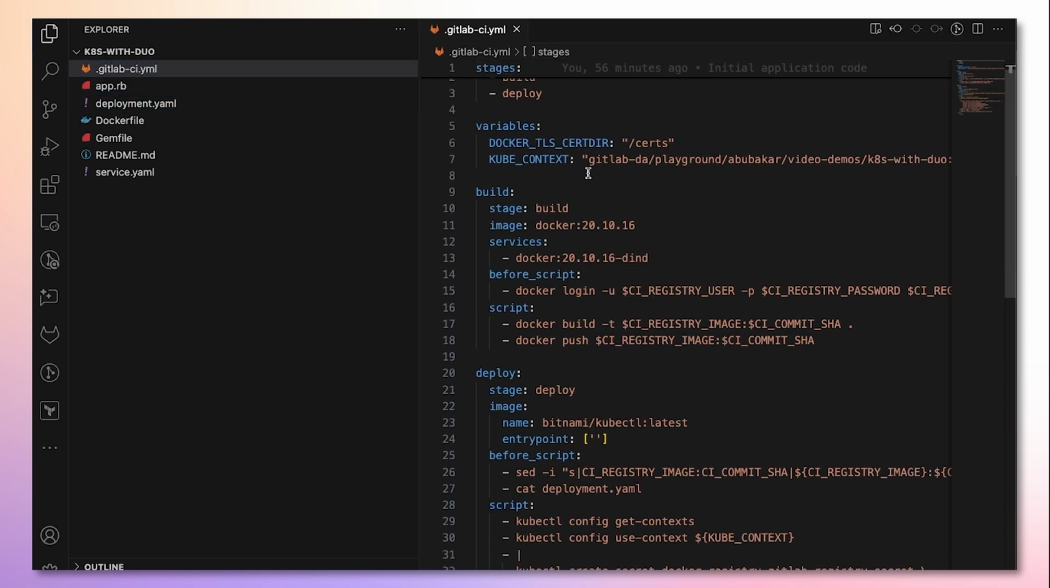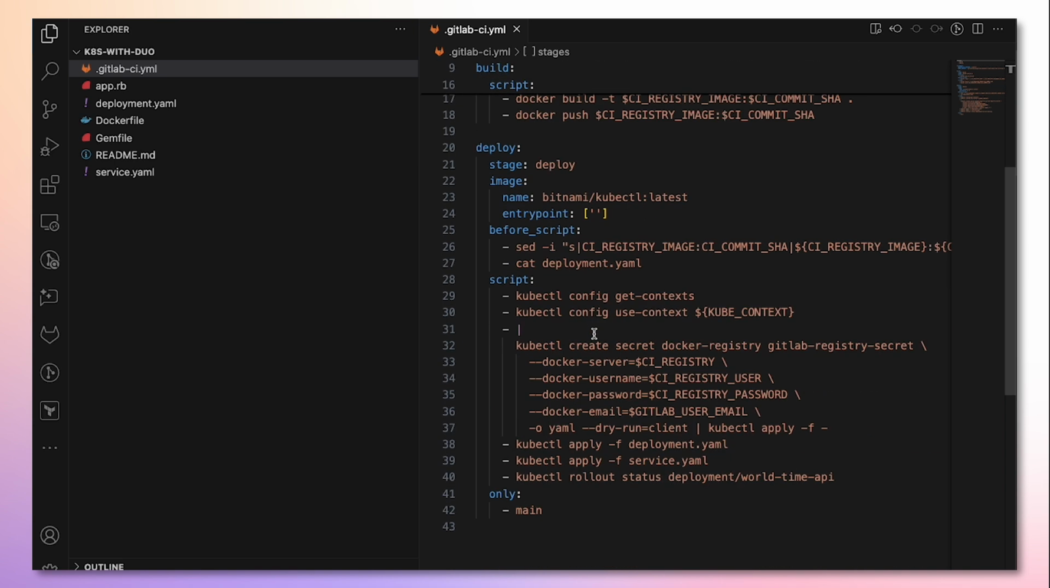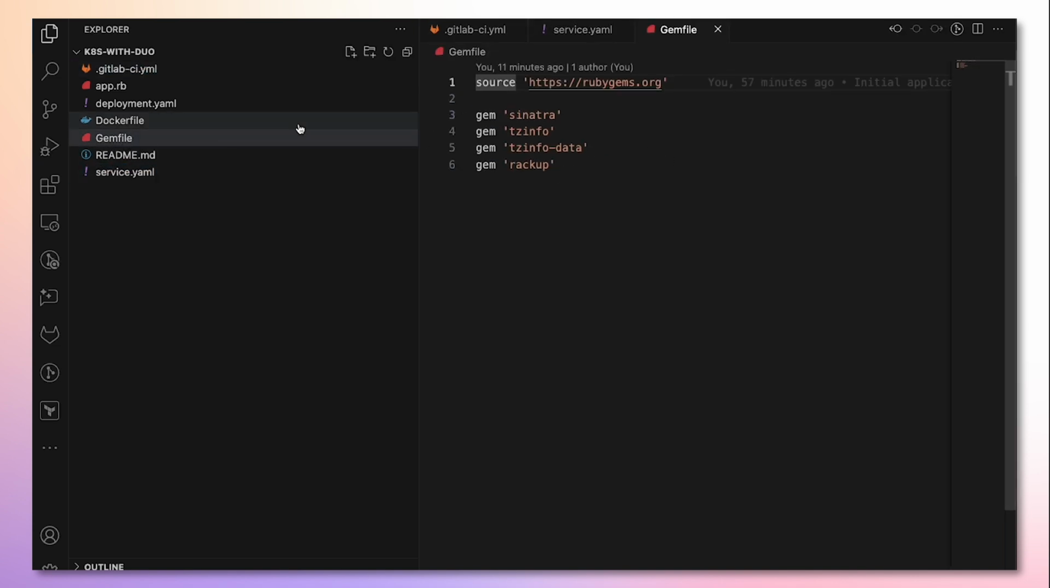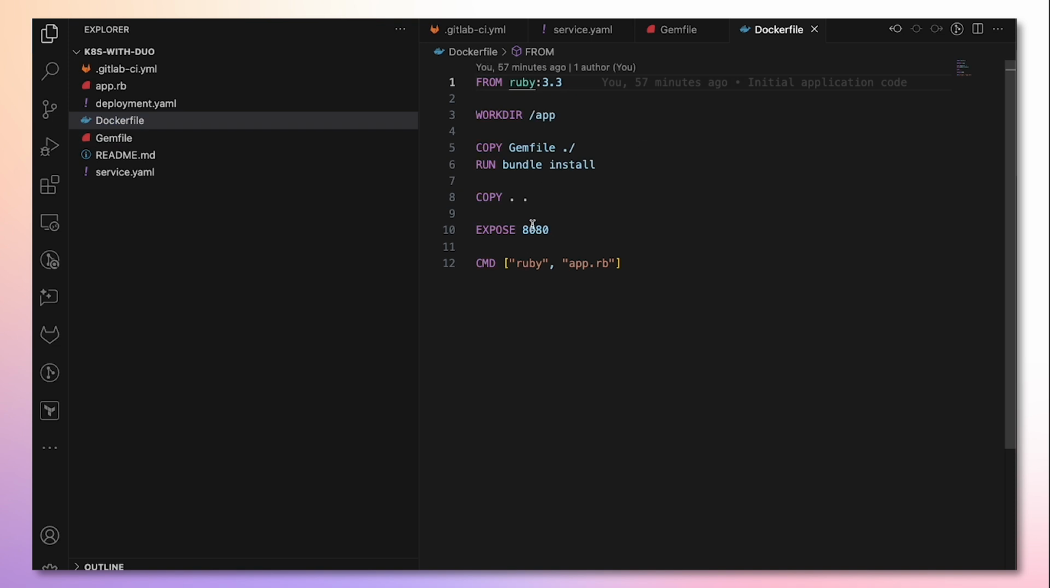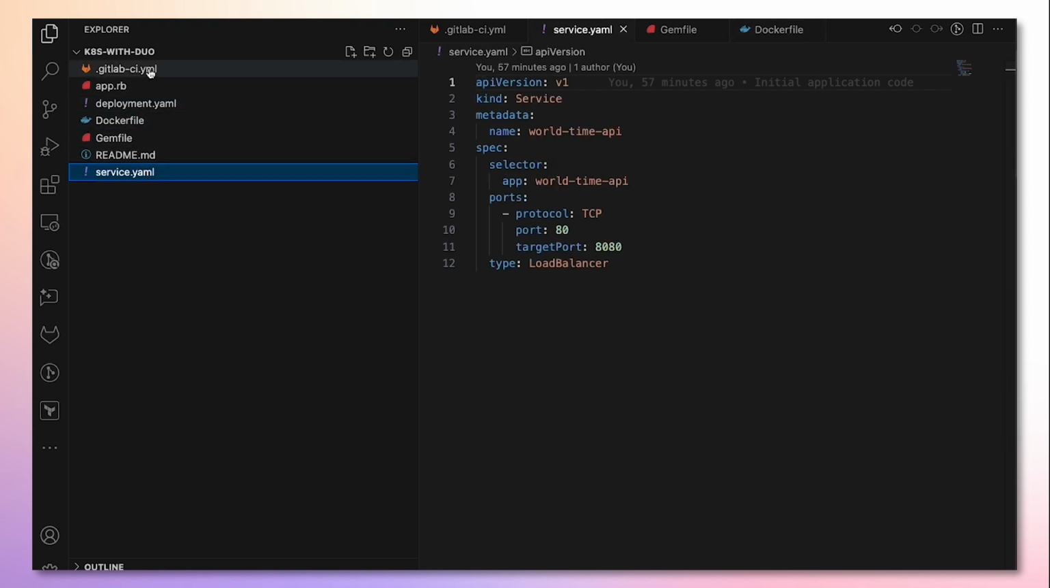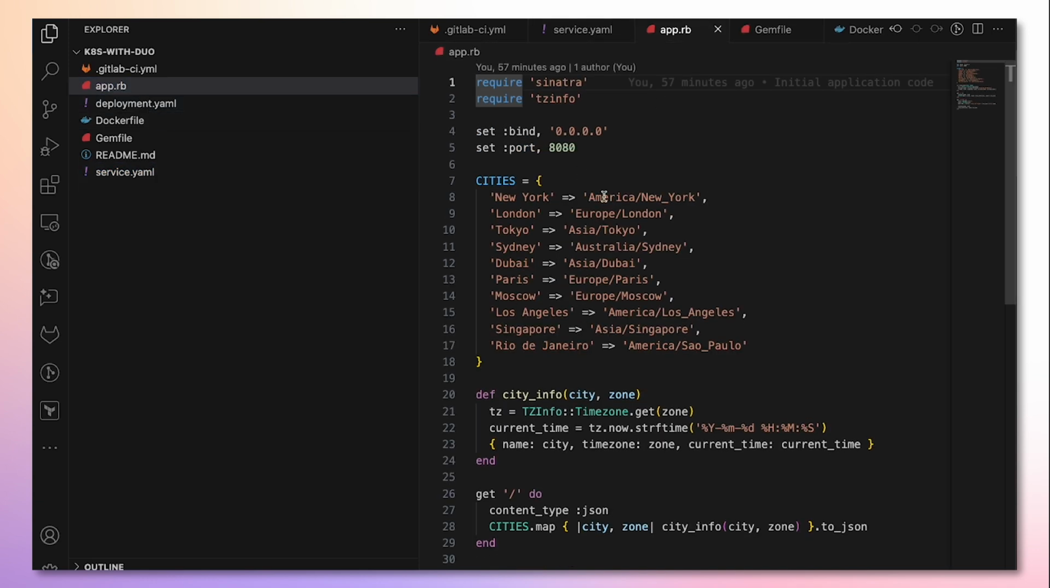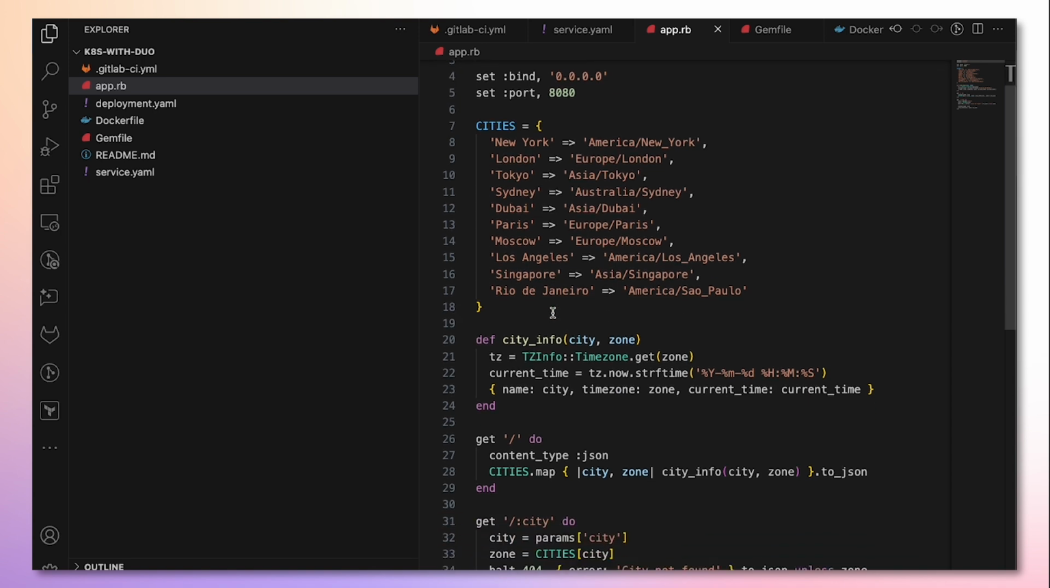and let's make sure everything is intact from the way it was in our previous video. We have our kube context, everything seems fine. Our service, we have our Gemfile with rackup, we have our Dockerfile, port 8080, and I think everything looks intact. If you've not watched the previous video, basically what our application does is display the current time in different cities and shares them as a JSON response.